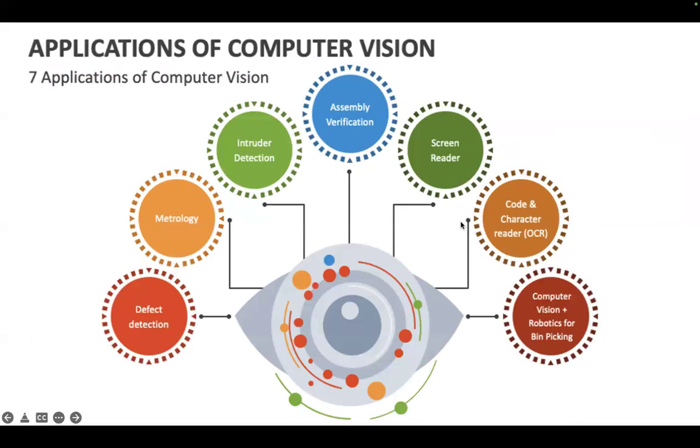Okay. So there are different applications of computer vision. Nowadays, you can directly say that this is the era of AI, right? AICTE declared this year as the year of AI. So AI is composed mostly of computer vision. Everywhere we are using it.